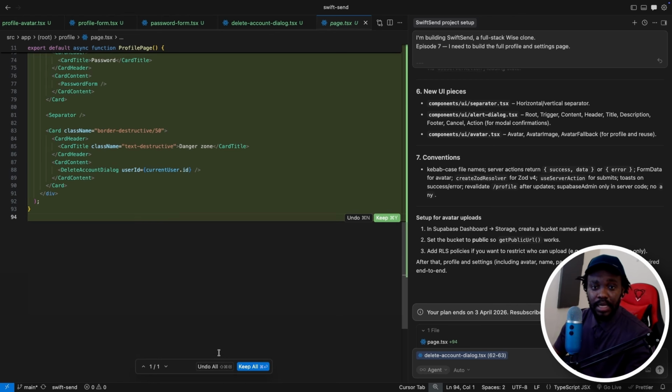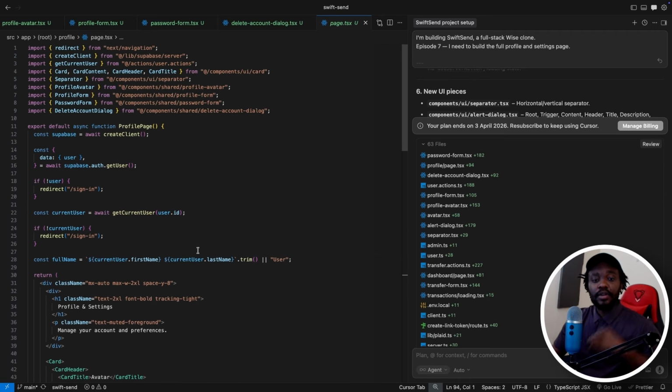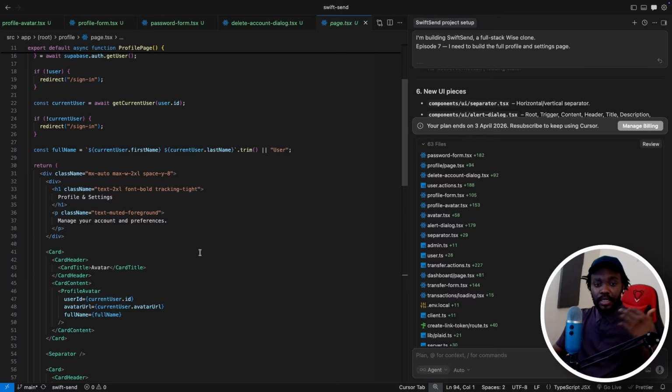And next we have this page.tsx, which is just going to display the different components we have seen. So the profile avatar and the different forms. All right, cool. So we have gone through the review. The next thing we are going to do is test all of these out to make sure a user can upload an avatar and can also update their password.